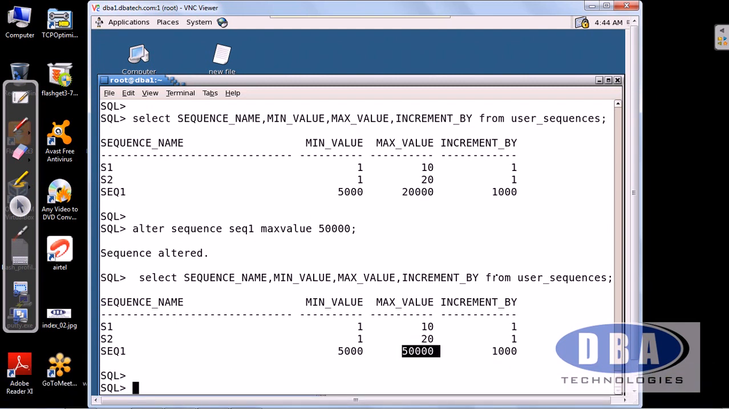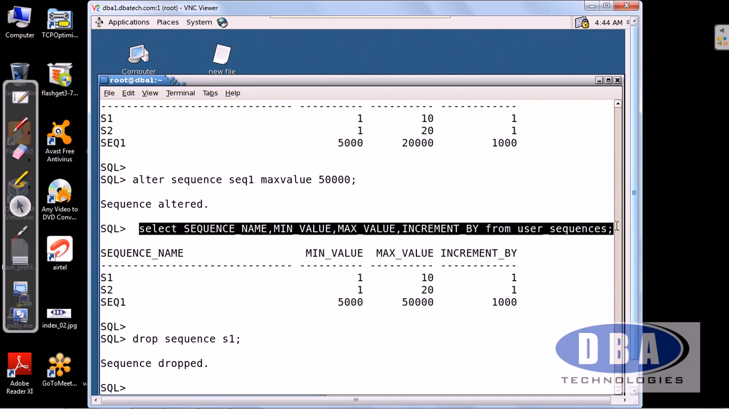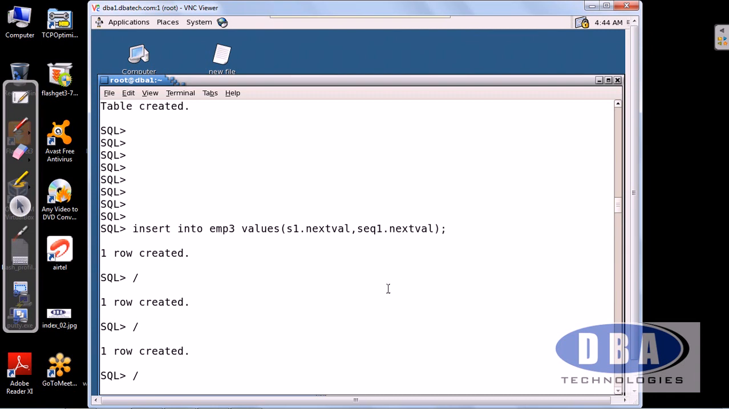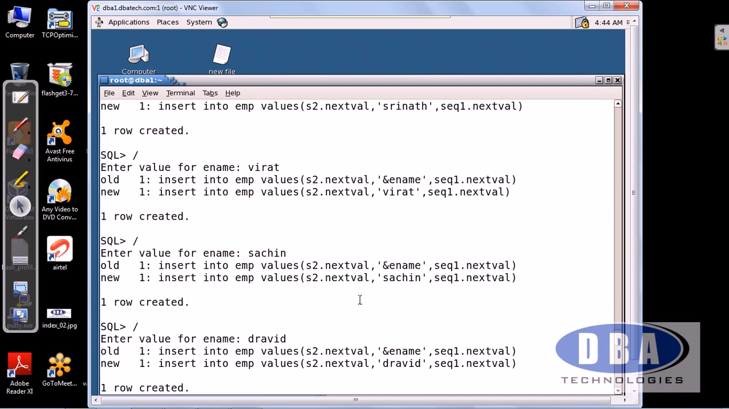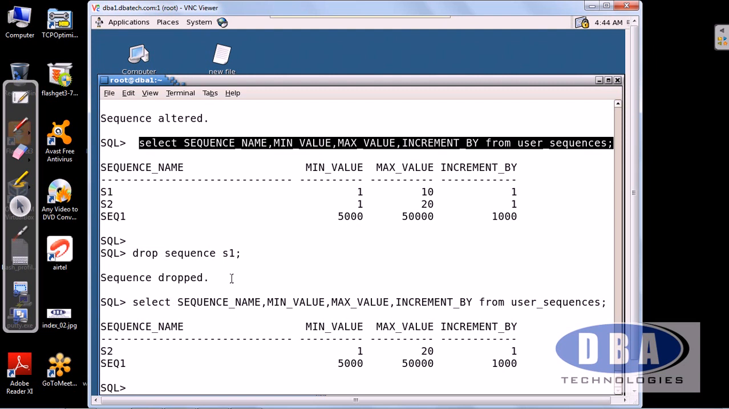Now I want to drop this sequence S1. How can I drop it? Drop sequence S1. That's it, the sequence was dropped. Now again give the same command. See, the S1 sequence was dropped.